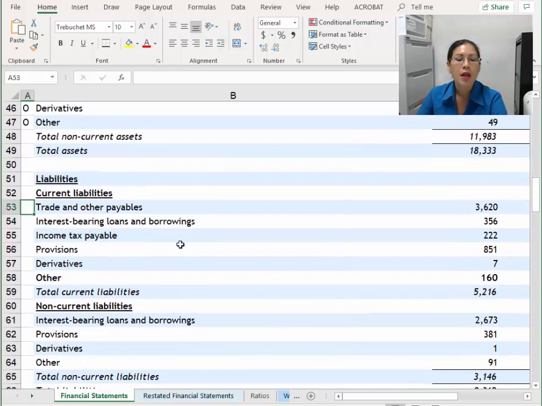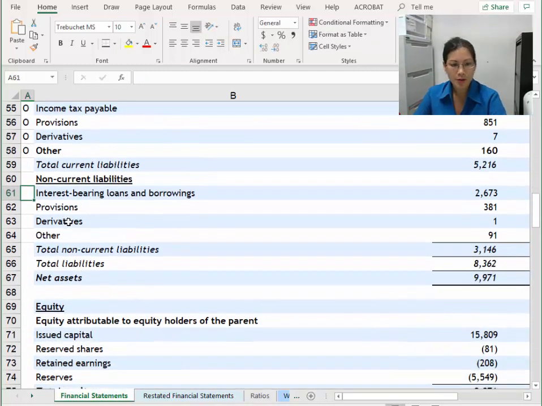Be done with it. So trade and other payables is to do with operations. Interest-bearing loans and borrowings. This is my financial obligation, so that's actually F. Most companies will have this large amount of bank loans. Income tax is operating. Provisions in my case are operating. Derivatives in Wesfarmers' case are operating, and their other is also operating. Non-current liabilities, so again, their bank loans are financing. Provisions are operating, derivatives are operating, and their other is operating.